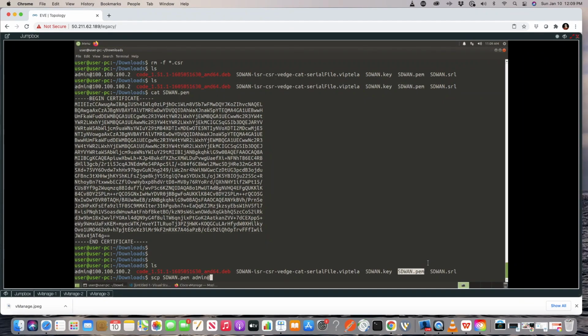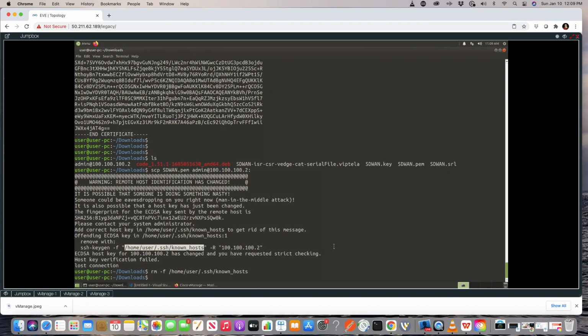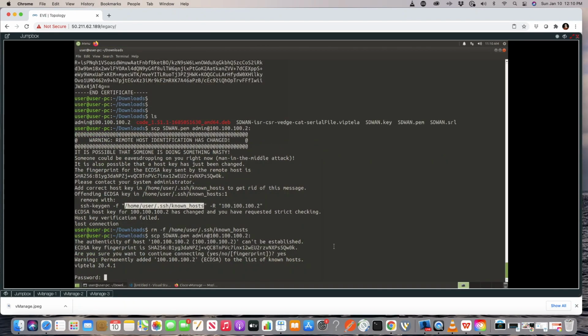So I'm going to say admin at 100.100.100.2, and I want to send that file over, and we can see here that I need to remove my known host. So I'll just say rm -f, and if you run into this, it's no big deal. Just grab the contents of what's between these parentheses, copy it, paste it over, hit enter. It'll remove that file, and now I'll be able to actually do the transfer. So I'll say yes. All that was indicative of the fact that I'd connected to a resource once before that had that same IP address, but the fingerprint had changed.